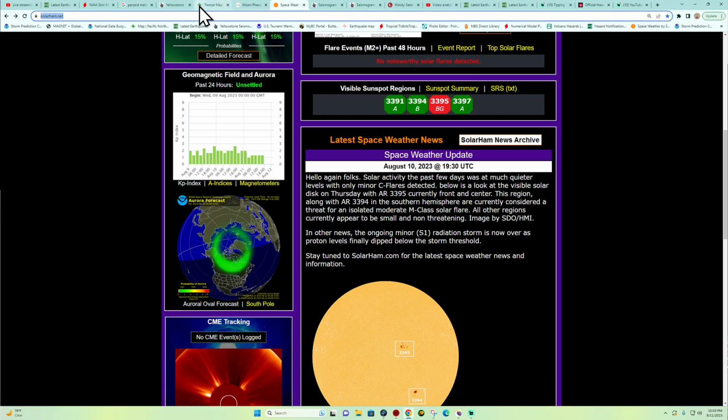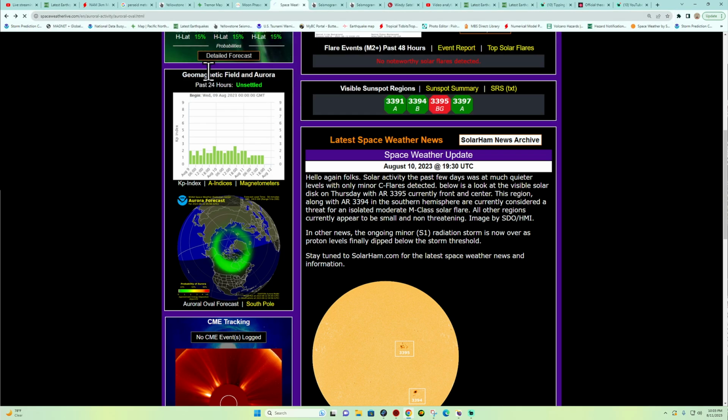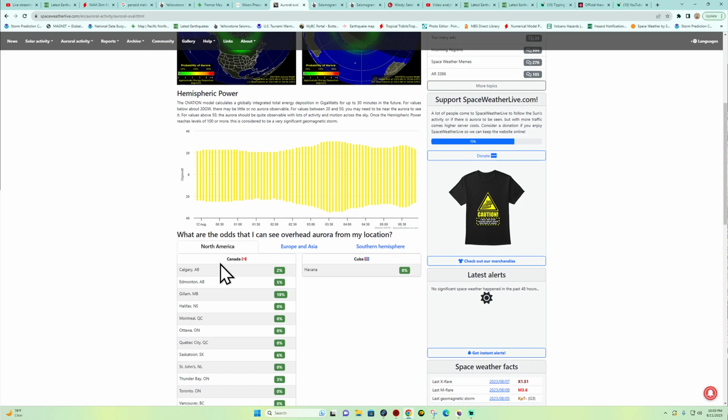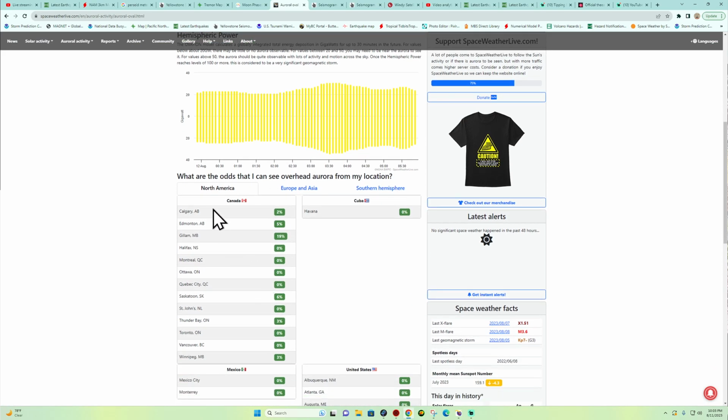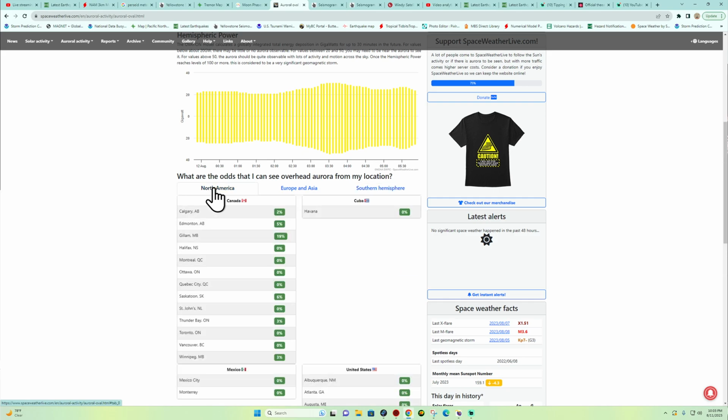Let me key up Space Weather Live, another cool site to keep tabs on aurora activity. Also, they have a neat little percentage program here that gives you a good idea of what your percentage is of seeing the auroras from your location: Europe and Asia, Southern Hemisphere, and so on, North America.